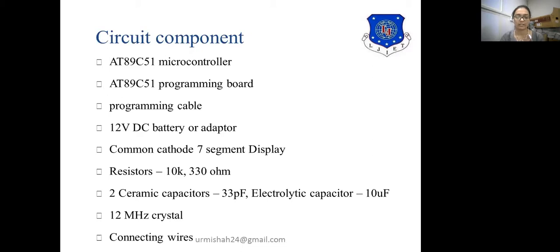Resistors are required, capacitors are required, and connecting wires are required. So this many circuit components are required whenever you are interfacing any IO peripheral with microcontroller board.